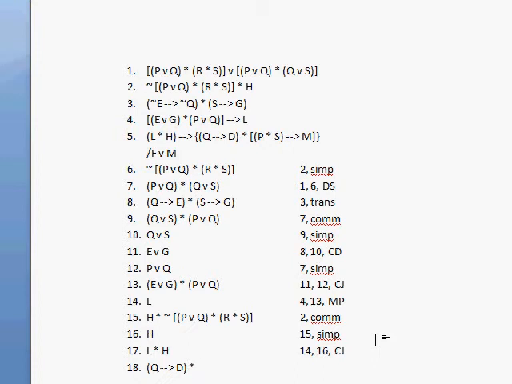and P and S, then M. So we get this, and we get this through 5, 17 modus ponens. And now that we have this, let's see, what do we do?